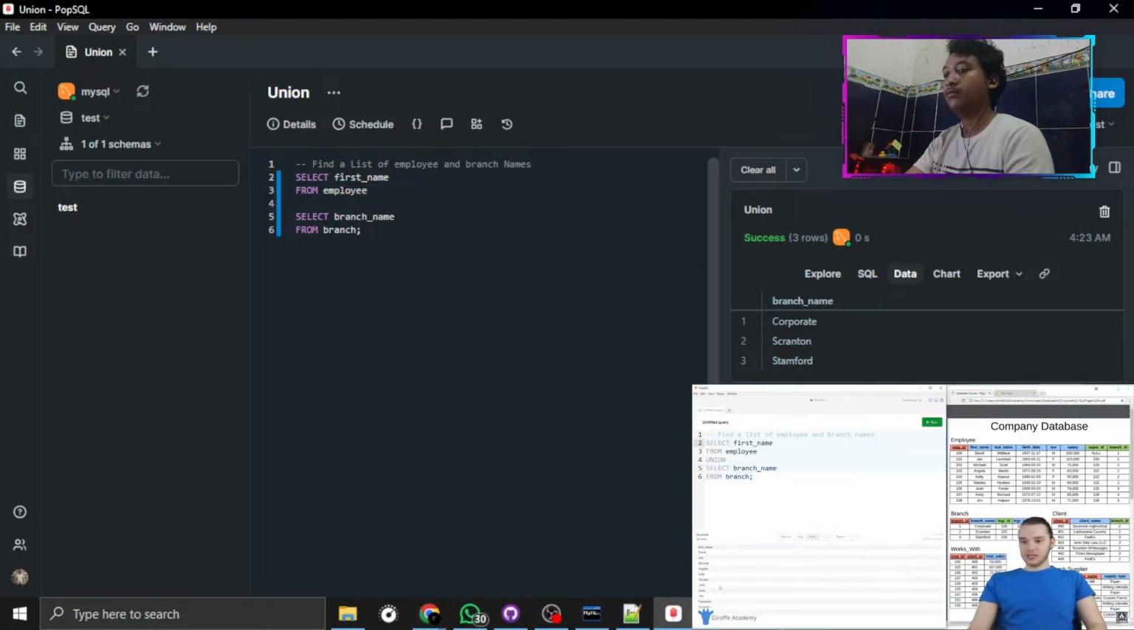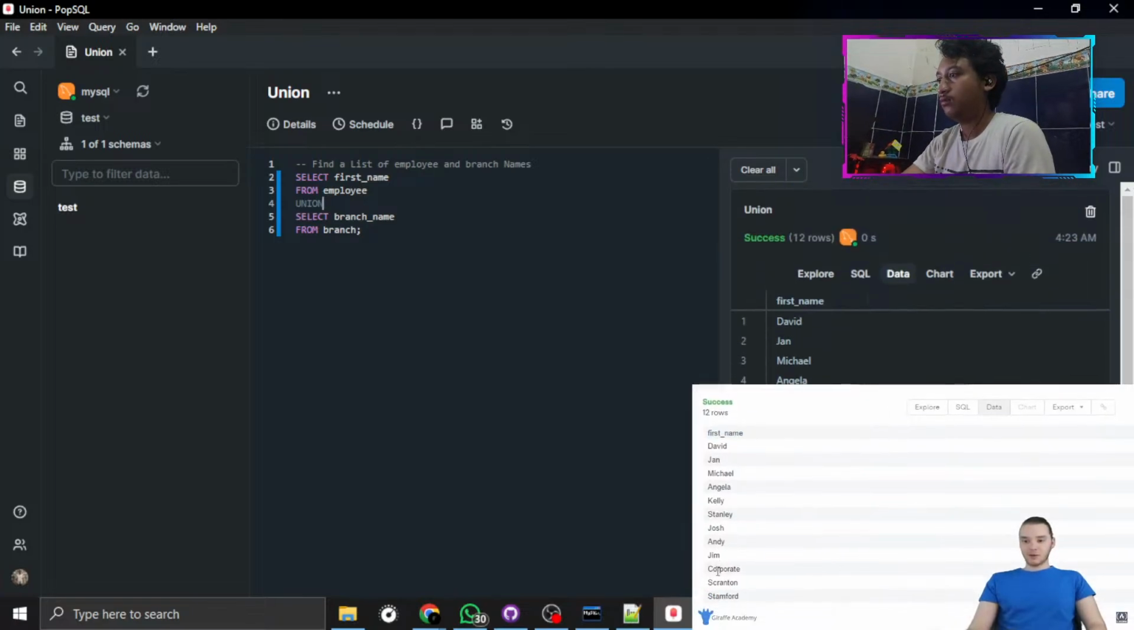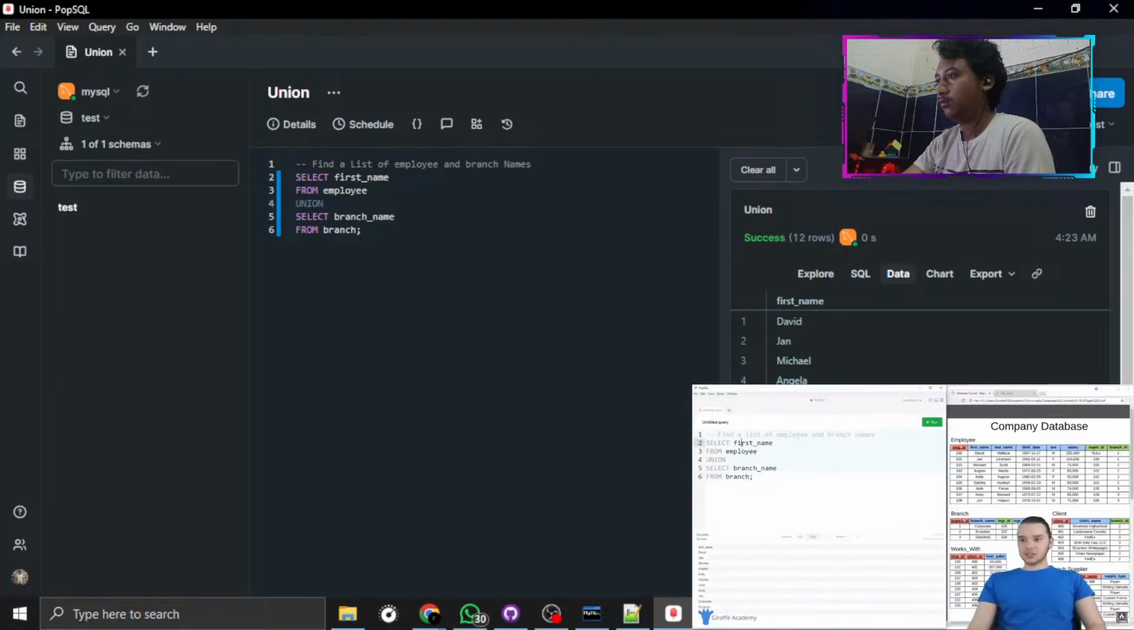So I'm going to go ahead and run this, and you'll see down here that we get this big column right here. It just says first name, and then we have all of the names of the employees, but down here we also have the names of the branches. So corporate, Scranton, and Stanford. We have all that information, and it's all combined with the names of the employees. So this is actually pretty cool. And when we're using unions, you can do unions on a bunch of different things.